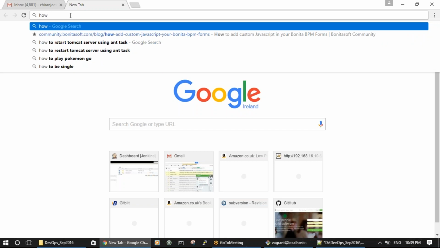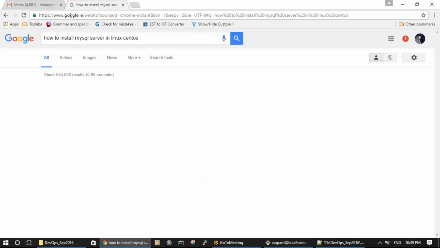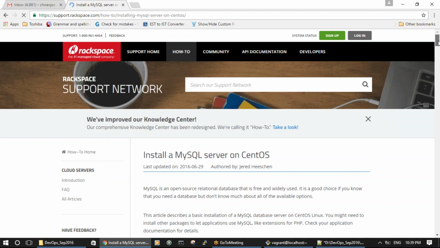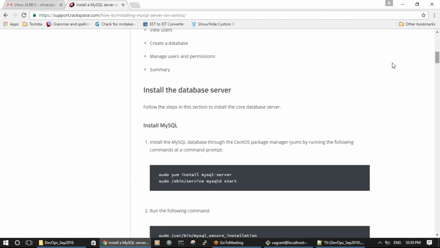Tomorrow somebody may ask you to install DB2 or something else, and nobody will train you for each and every installation. You just make use of the documentation and do it. So, how to install MySQL server on Linux? Ours is CentOS. Click on the first couple of links, come down. It's clearly mentioned: run this command. I hope you remember the yum command. Yum will directly download from the internet and install the software. So let's run this command on your Linux machine.